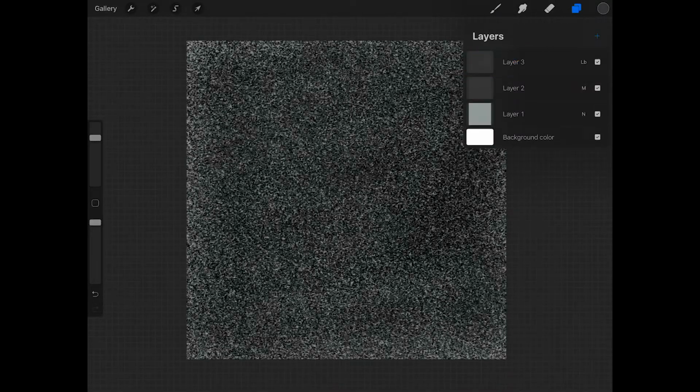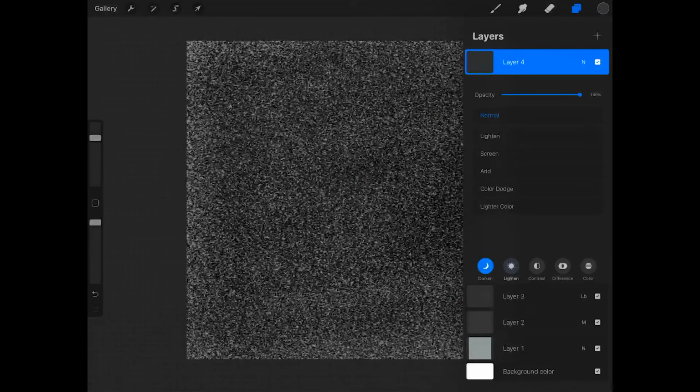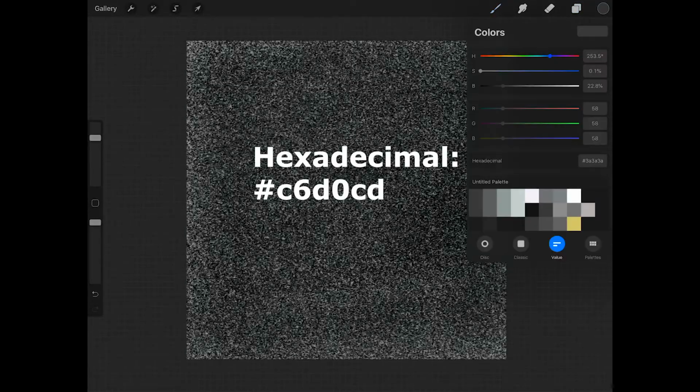Now create another new layer and tap on the N and then tap lighten and then tap add. And now get a light gray color and paint over your canvas to add some light glitter. And the more you add, the lighter it will be.